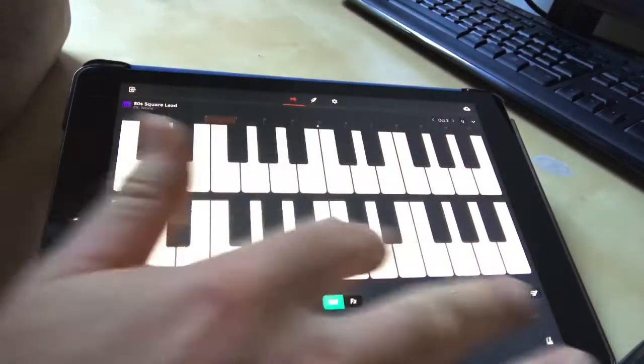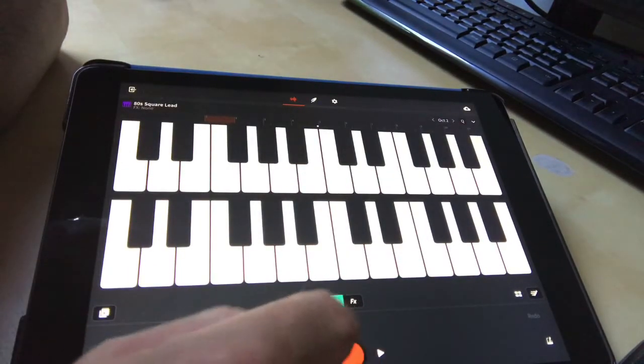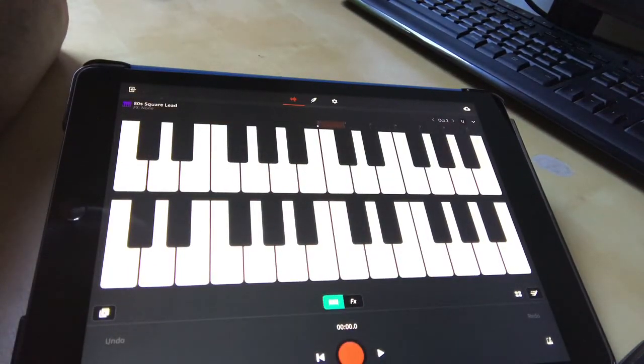Okay, so we've now got a keyboard to play along with. So if I go back to the start, we can just record a bit of keyboard along with our looper track.